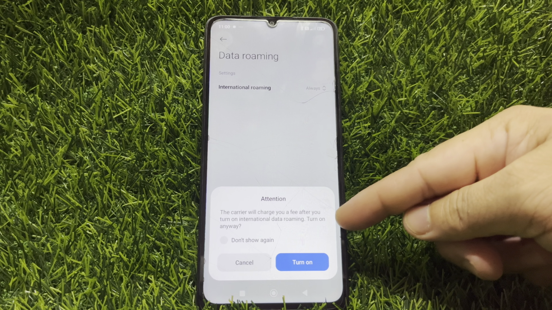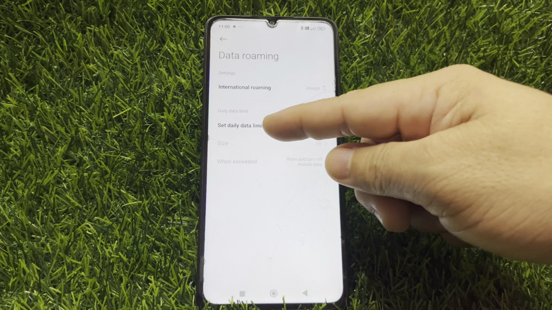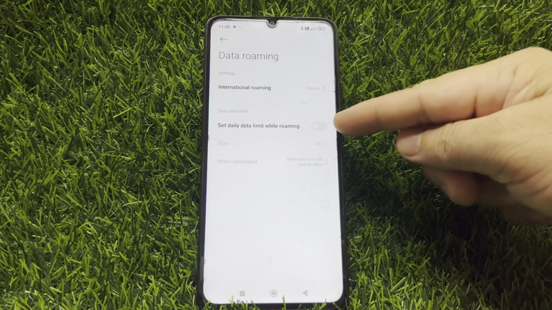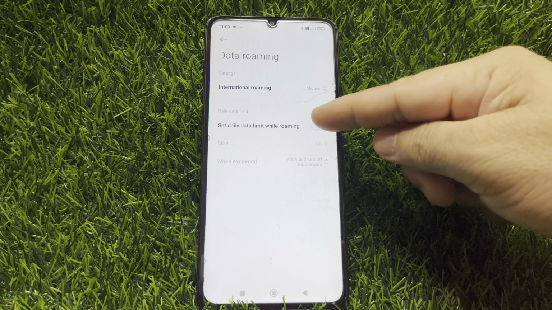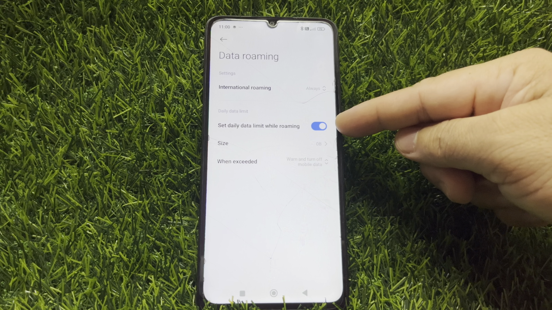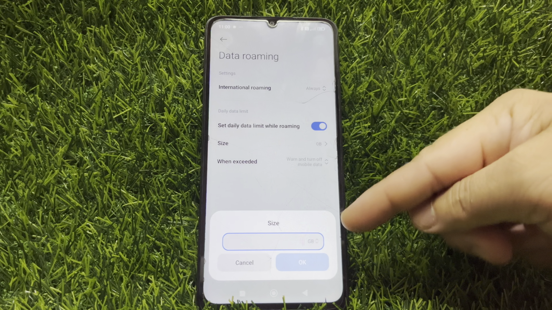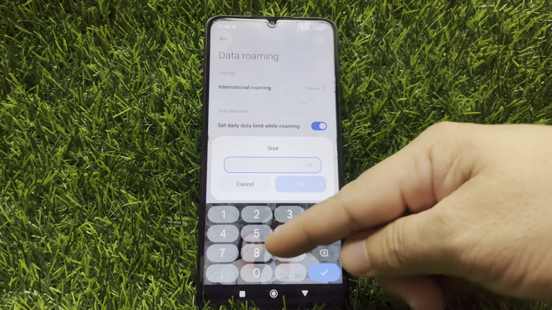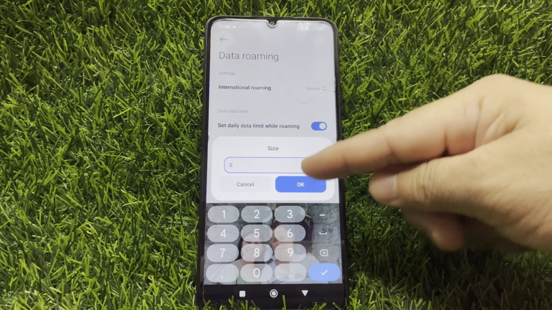And now you can set the daily data limit. You can set the daily data limit while roaming by switching on the switch button on the right side. So you can set this by switching on, and the size. You can set this, for example, 2 gig, tap OK.